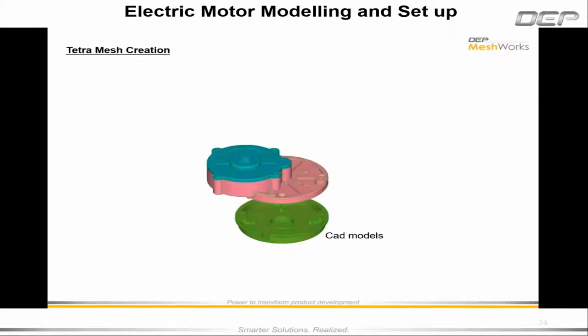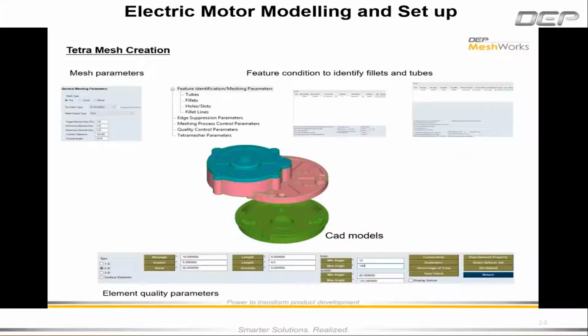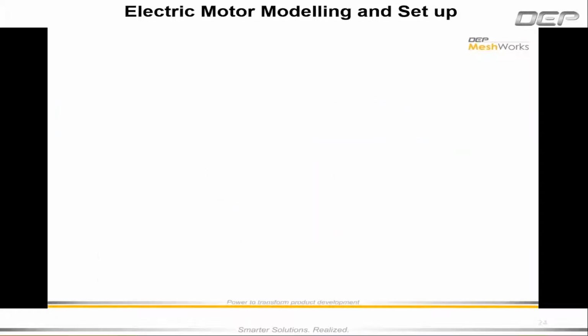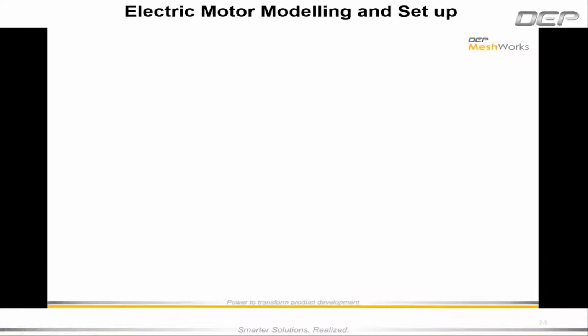So once the CAD data is selected, we can provide the mesh template, and it will take care of the element size and the feature conditions like fillets, tubes, and washers, etc. And also specify the quality parameters. Based on that, we get a very nice output with very minimal interaction from the user.